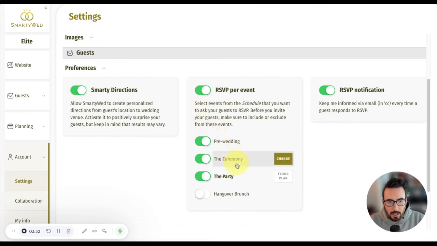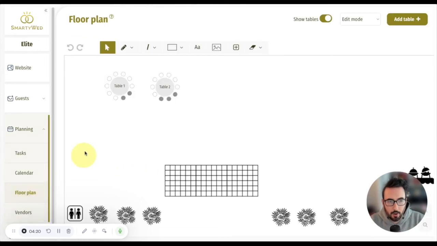Now, checking again the settings, we've seen that you can select one of the side events to create a floor plan, and this is the party. And if you go to the floor plan, you can see the tables that are connected to the party event, together with the guests that sit at each of these tables.